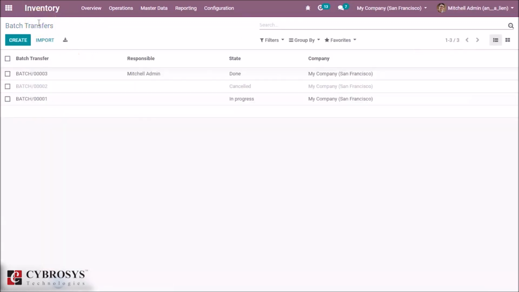And this is what batch picking or batch transfer is in Odoo 13.